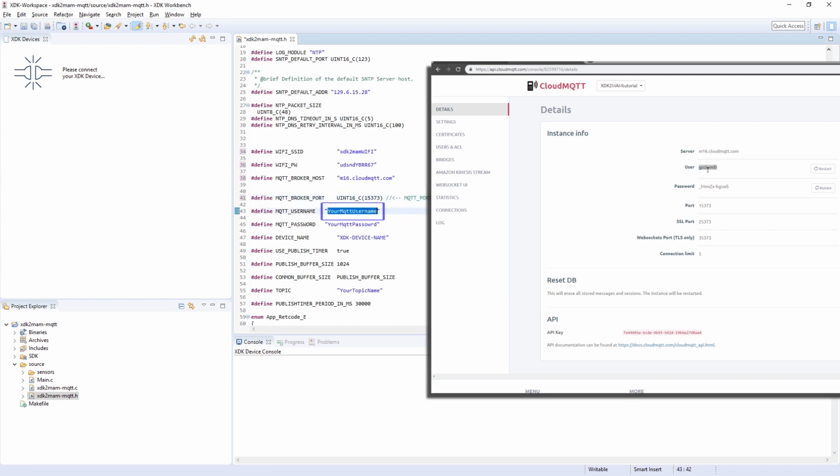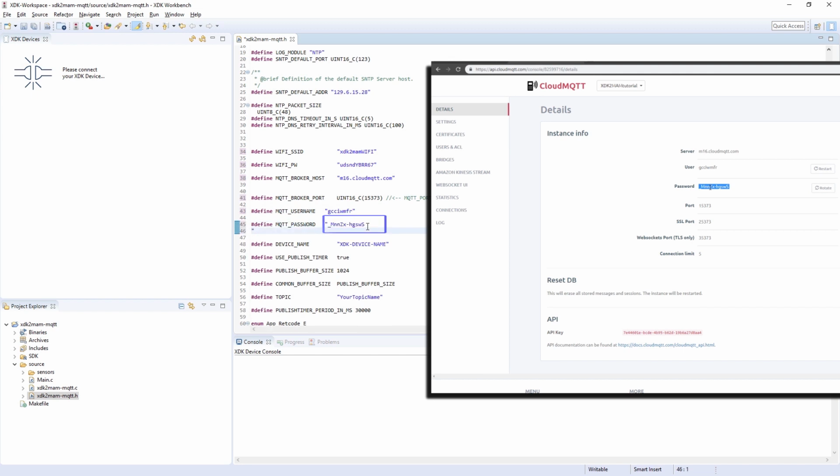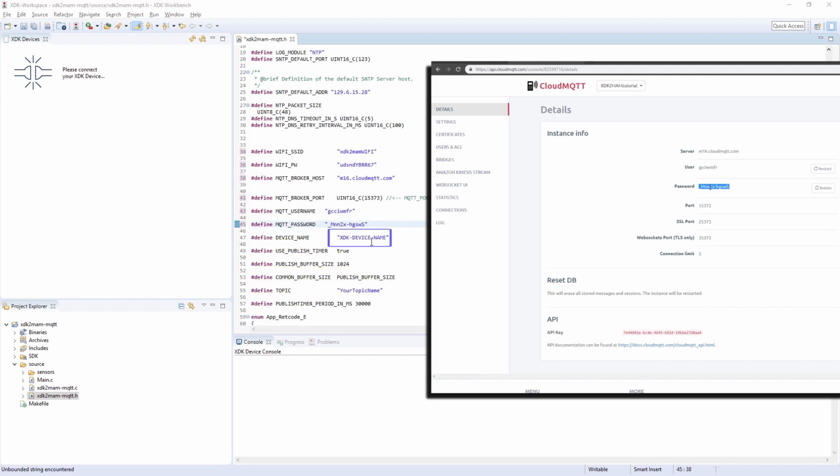Then we do the same with the user and the password. We can also set a name for the device. This is very useful when we use several XDK110s to be able to tell them apart easily. The last value we'll need to edit is the topic name.